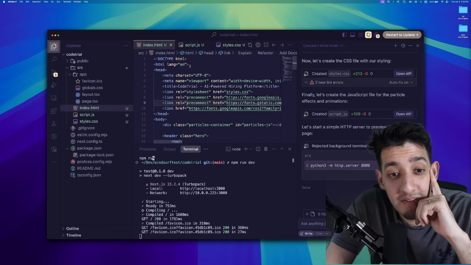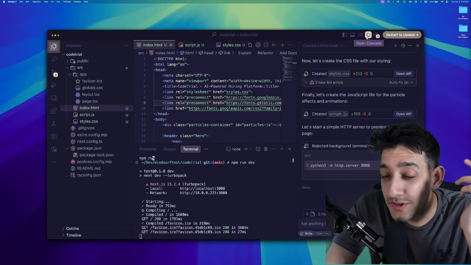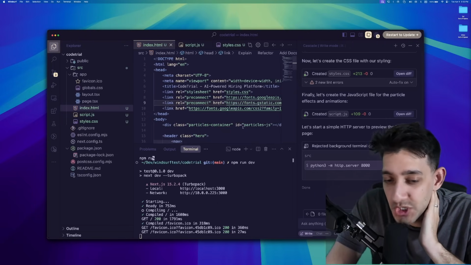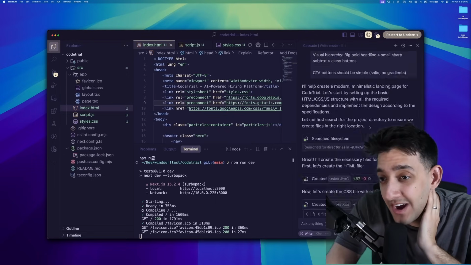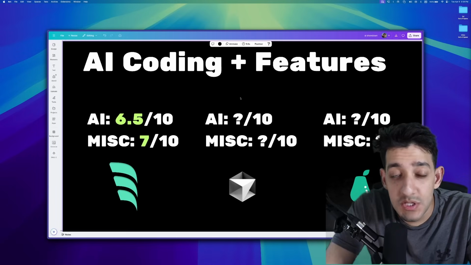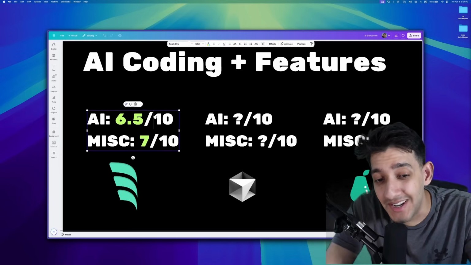And while I was waiting for all of that to work, I tried to research all the different cool features from Windsurf. It seems like other than being able to chat, autocomplete, and have the AI write your code and integrate MCPs, they don't have anything too crazy. So overall, I'm going to give it a 6.5 out of 10 for coding.